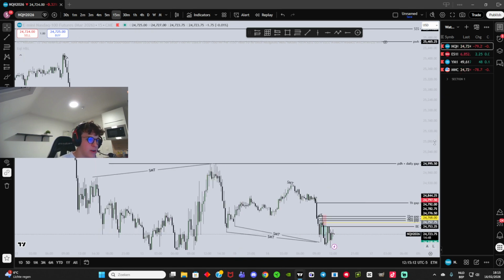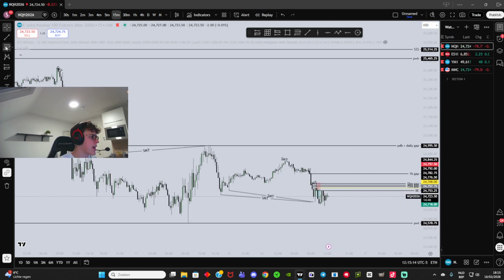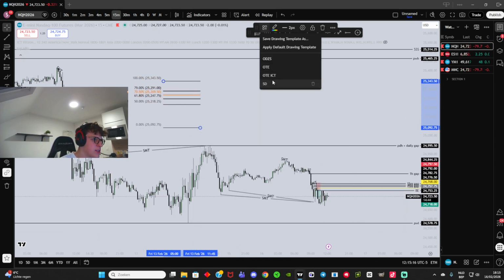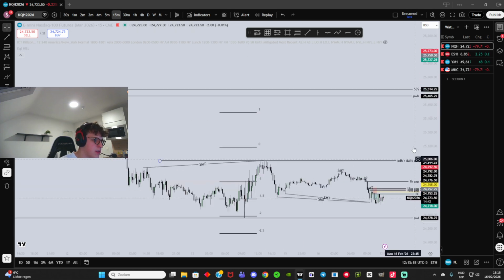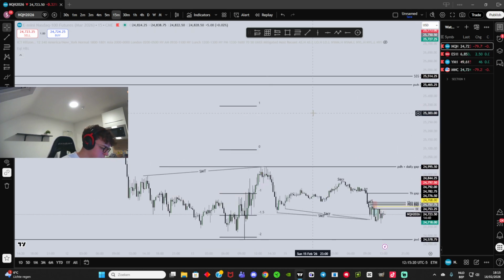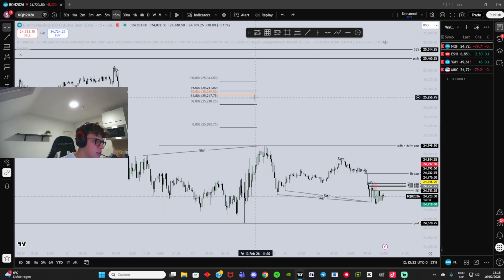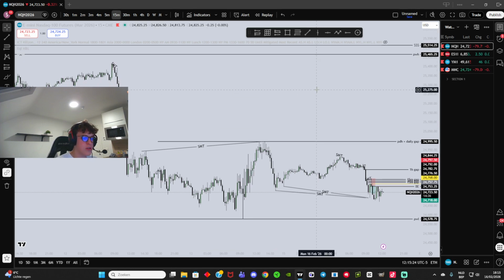So how do I use my Fibonacci tool? This is the first thing, and I also use my Fibonacci for standard deviation, but we'll come to that later in the video. So firstly, we're gonna use the Fibonacci tool as this. So this is my Fibonacci tool. How do I use it?